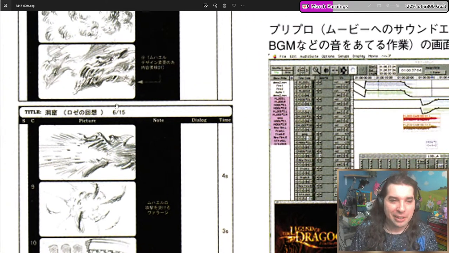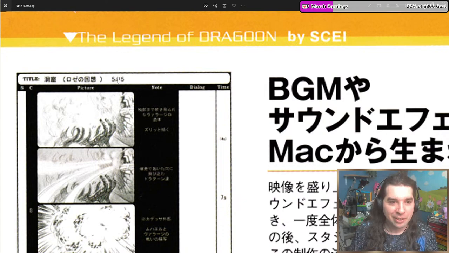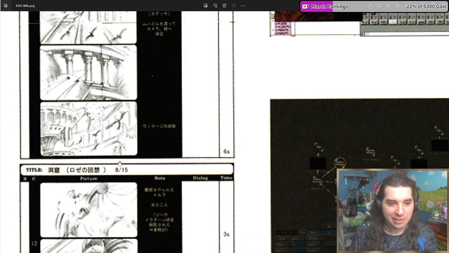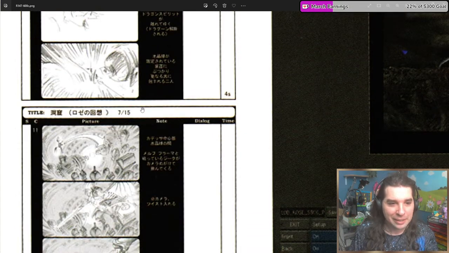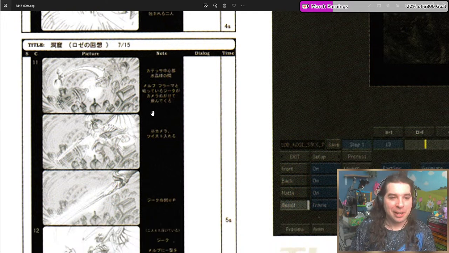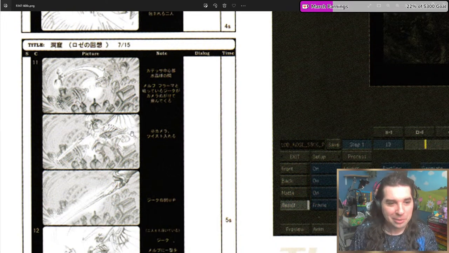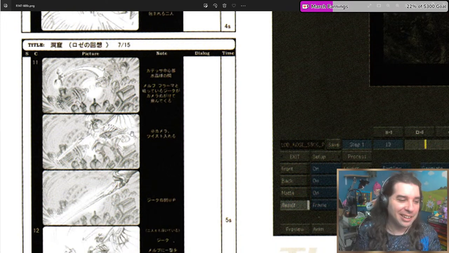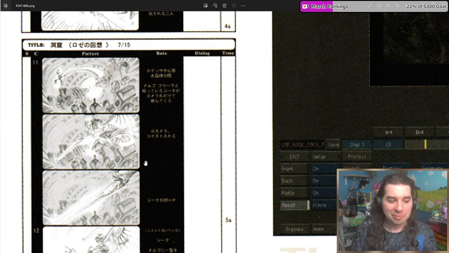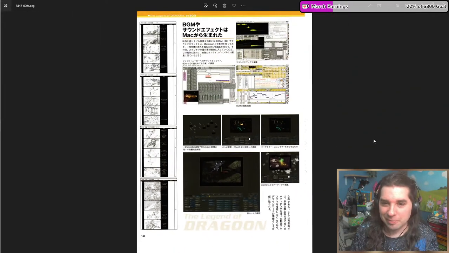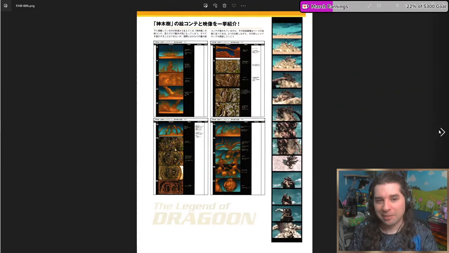Don't do that to me. Come on, magazine. There's 5, so it's 5, 6, 8, 7. That's not fair. I can't believe I got fooled. That almost looked like Rose to me. Whoopsie. Alright, anyway. Moving on.